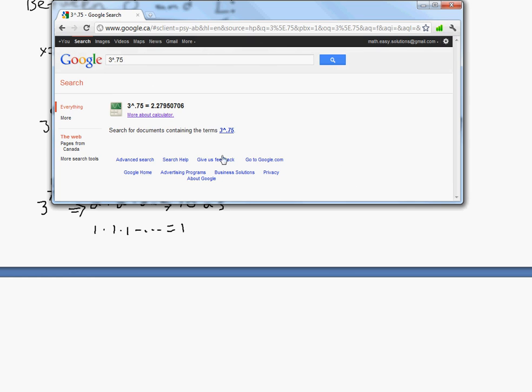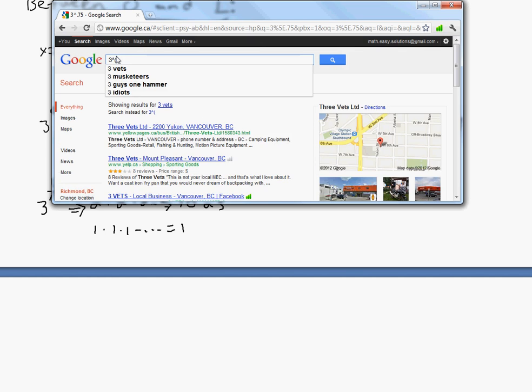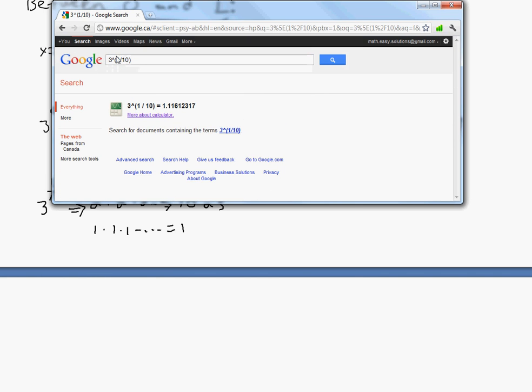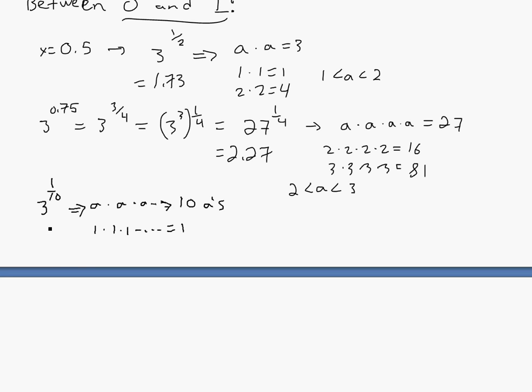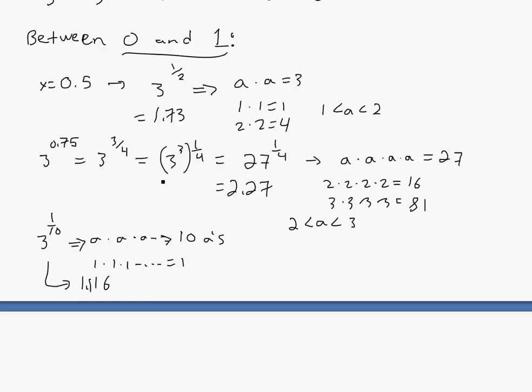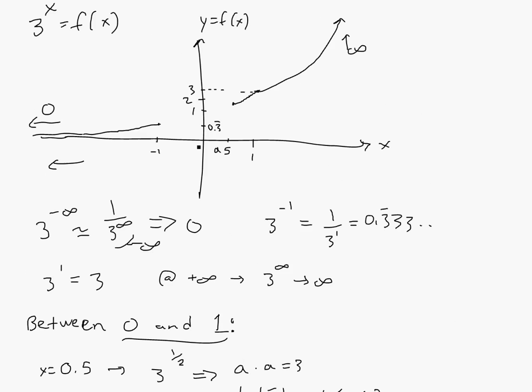So we put it in a calculator. We'll go 3 to the 1 over 10. So that's 1.116. So then this equals 1.116. So let's just get it closer here. And this is, say, 1/10, and it's close to it. And it actually curves like this. It's going to be continuous.